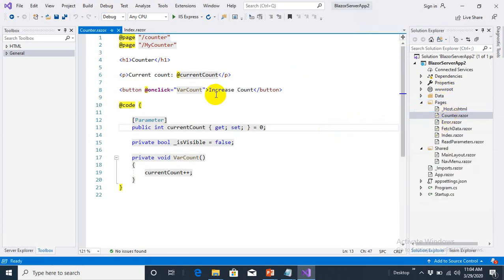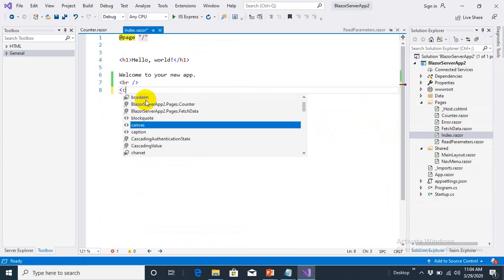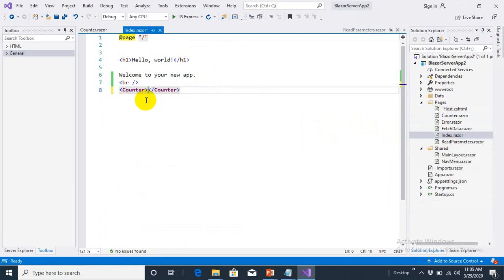I have this Counter component. It was shipped with this default template, and if I want to embed it, as I have already explained in the previous video, I just need to write Counter over here, and that's it. It will be included inside this Index component.